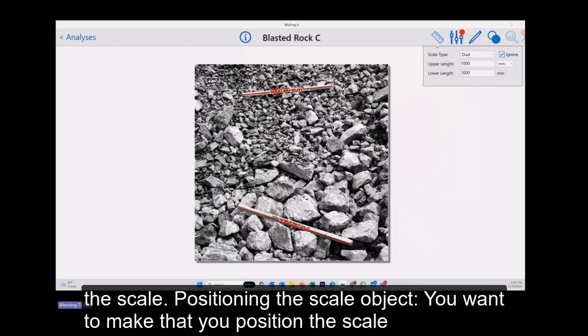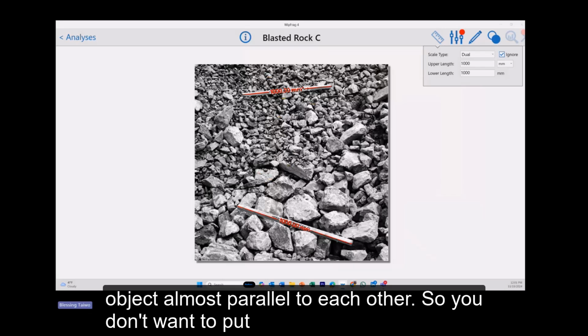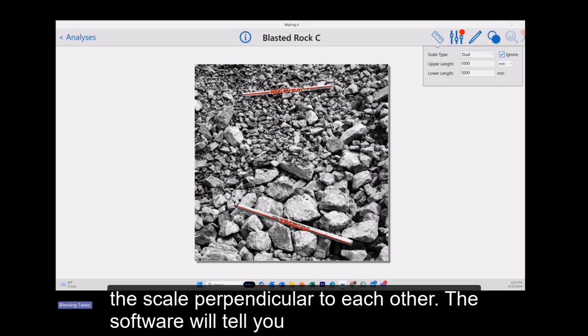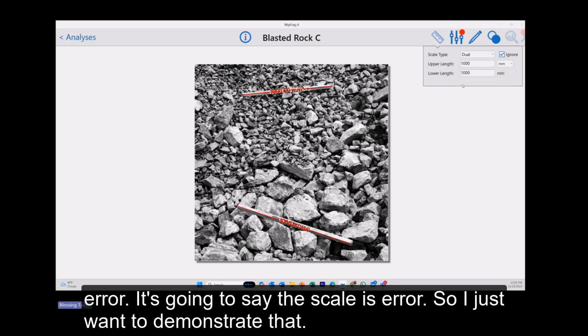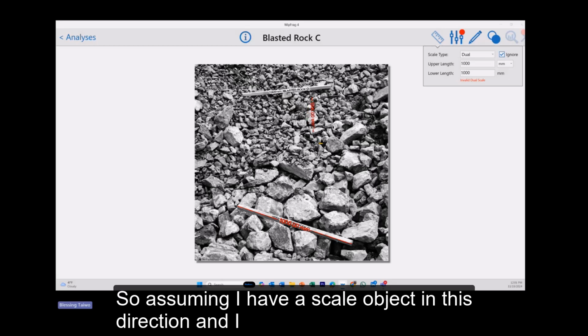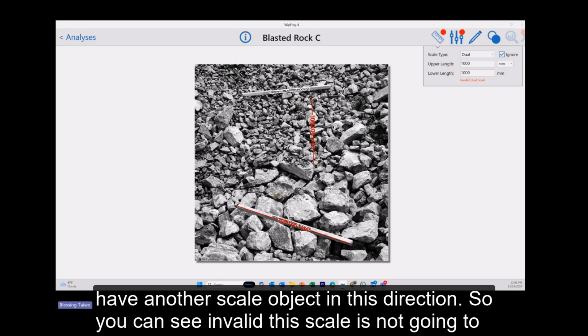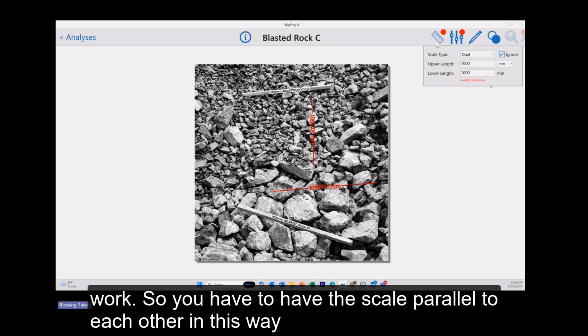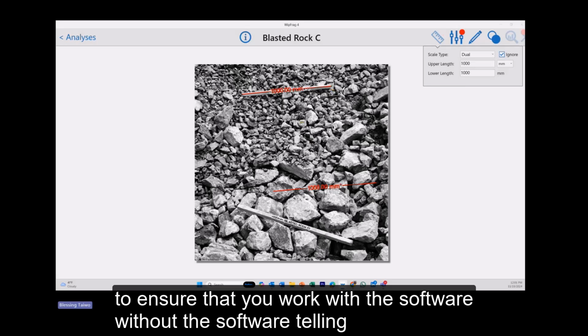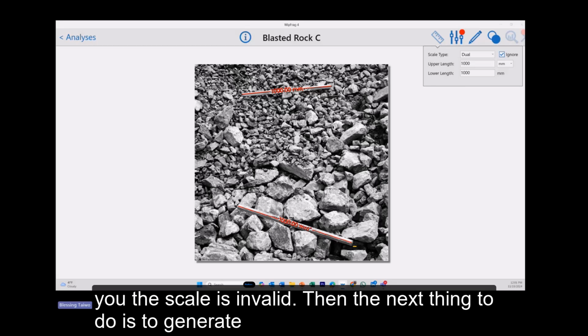Positioning the scale object, you want to make sure that you position the scale objects almost parallel to each other. So you don't want to put the scale perpendicular to each other. The software will tell you error. It's going to say the scale is error. So I just want to demonstrate that. Assuming I have a scale object in this direction and another scale object in this direction, you can see invalid scale is not going to work. So you have to have the scales parallel to each other in this way to ensure that you work with the software without the software telling you the scale is invalid.